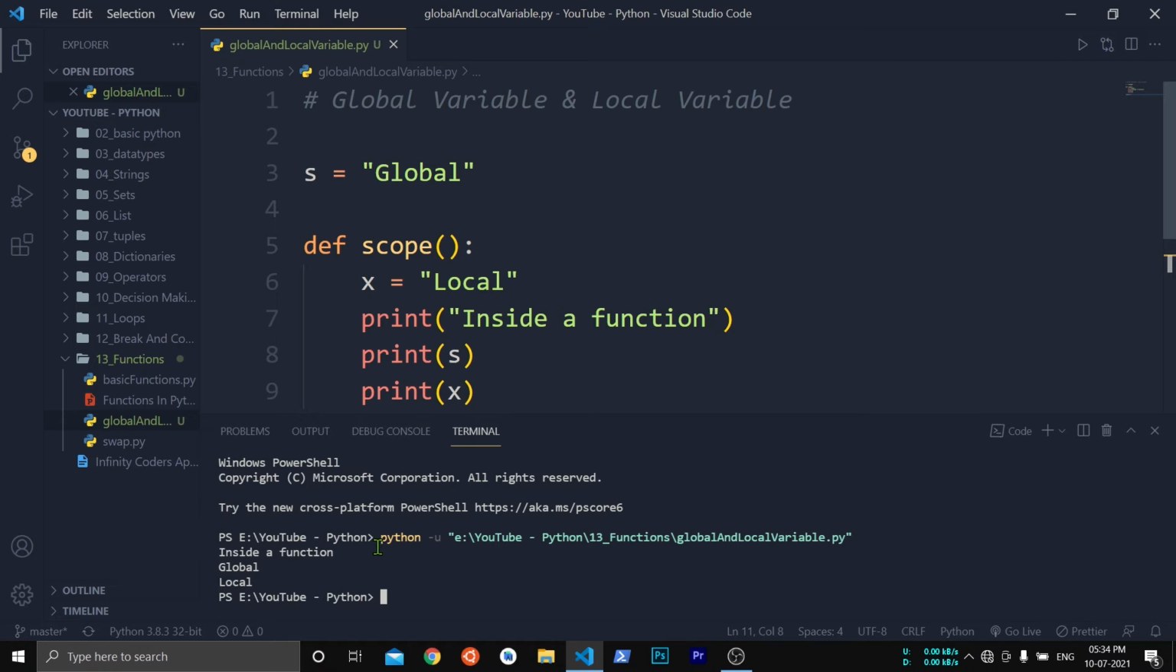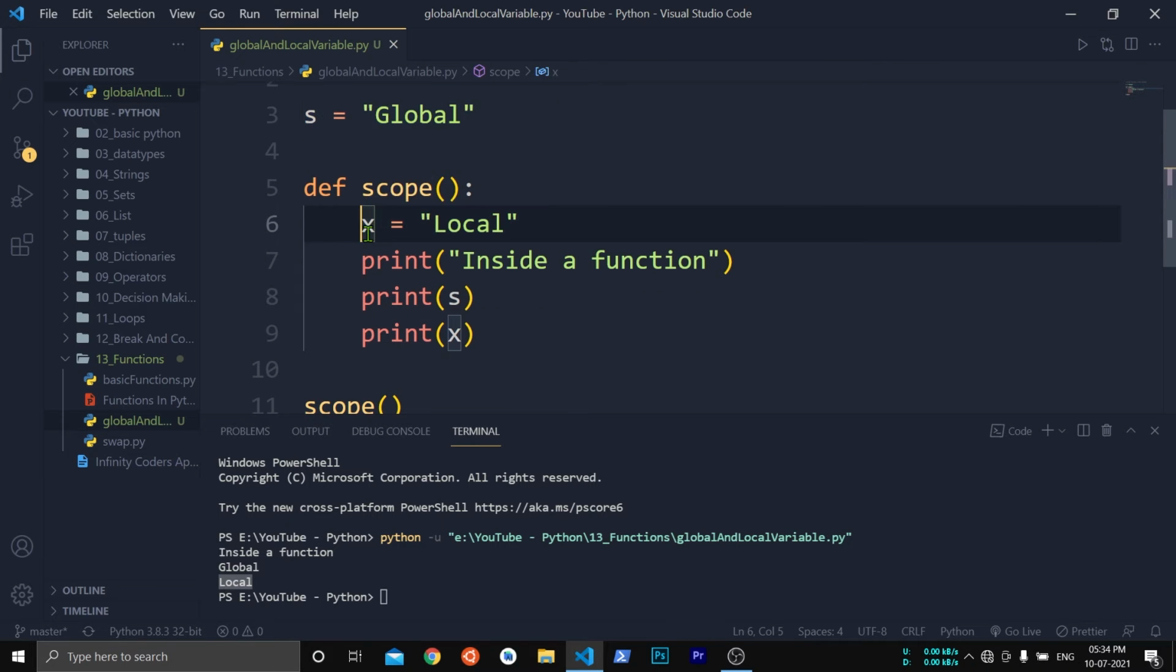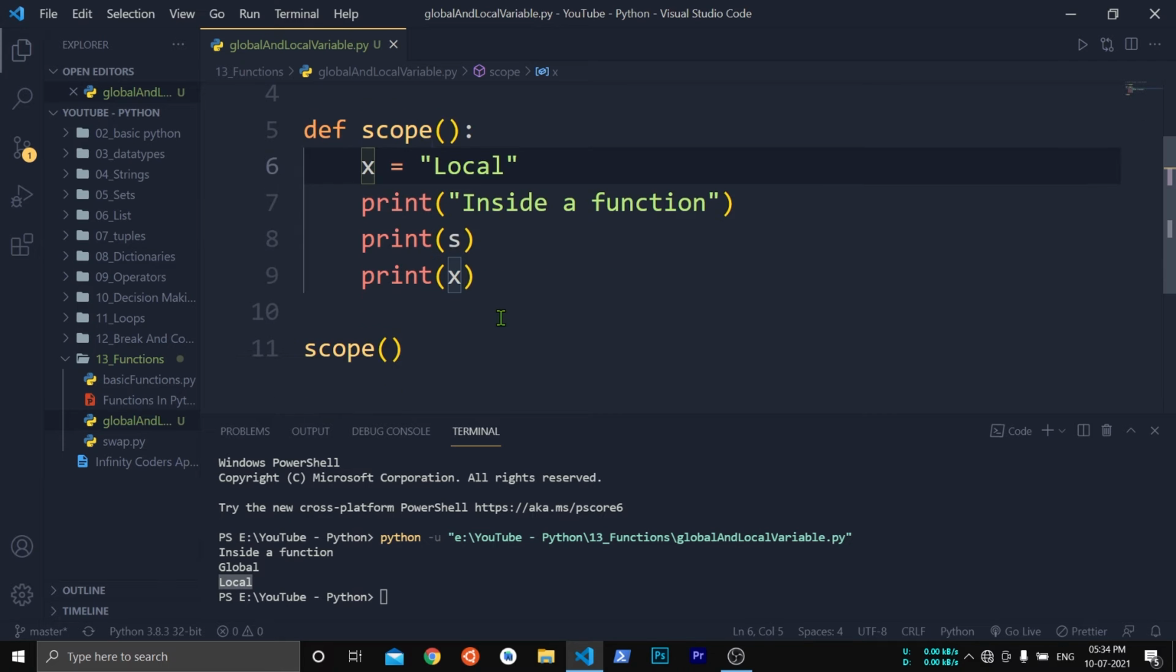You can see that when we are inside a function, we are able to access the global variable as well as the local variable. This is because the global variable can be accessed in the entire program, and the local variable x is declared inside the function scope. So we can access the value of x only inside the function.